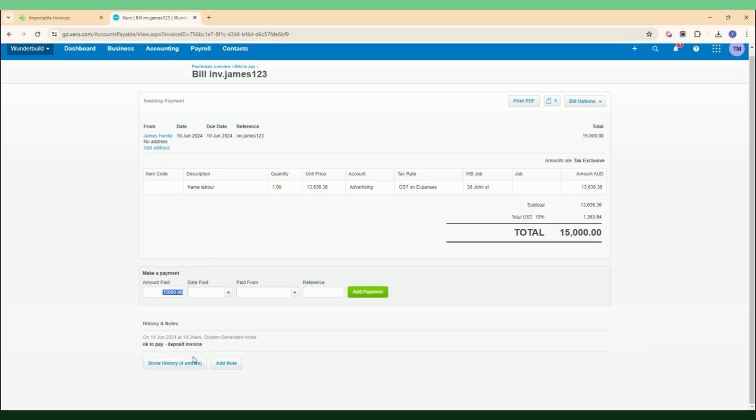So again, it's just another way that you can communicate with your accounts or admin person or bookkeeper to not only show them that you've approved the invoice, which for them will now be in that awaiting payment tab, but also that it's okay to pay based on the notes that you've made within this section here.